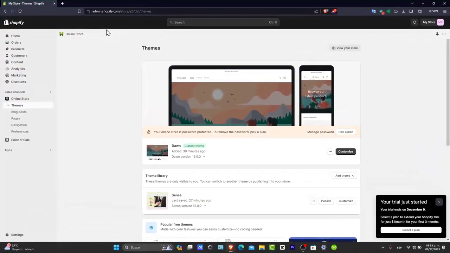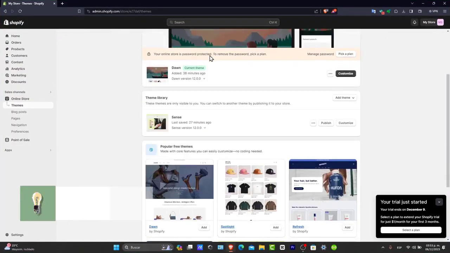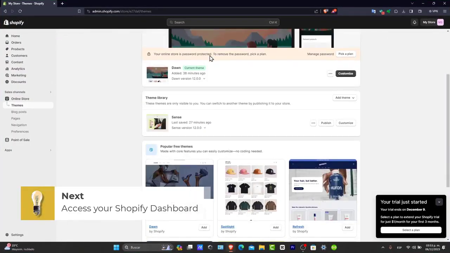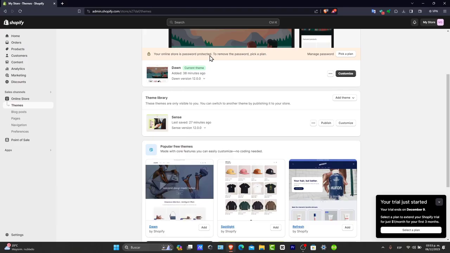So first of all, access your Shopify dashboard. First things first, log into your Shopify administrator dashboard. This is your command center for managing your online store. Once you're in, you will find everything you need to run your store effectively.